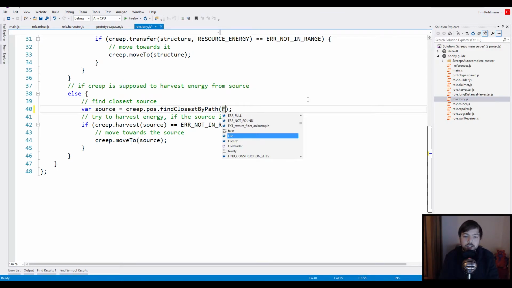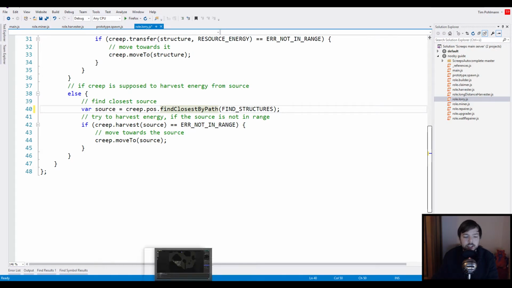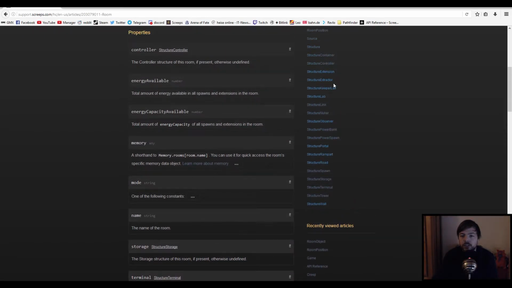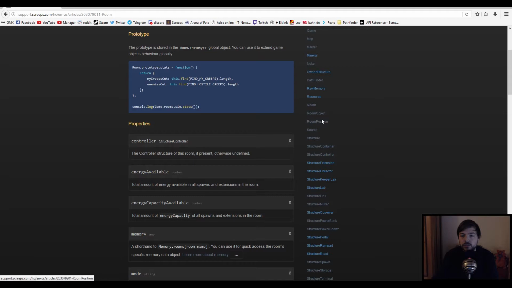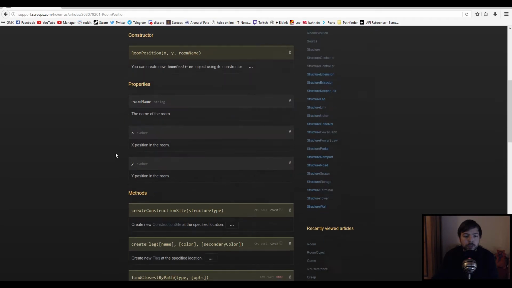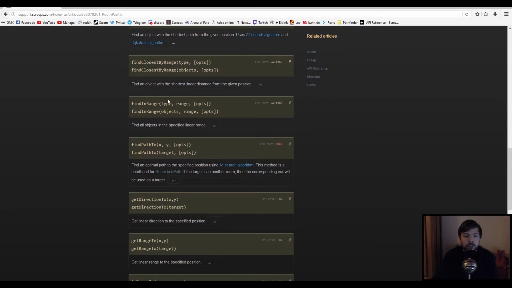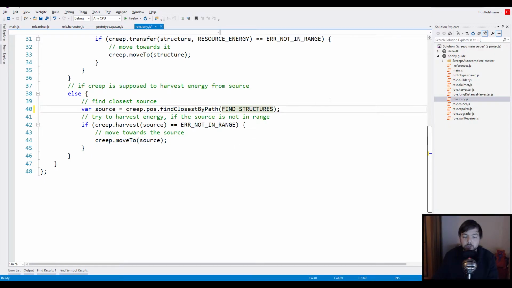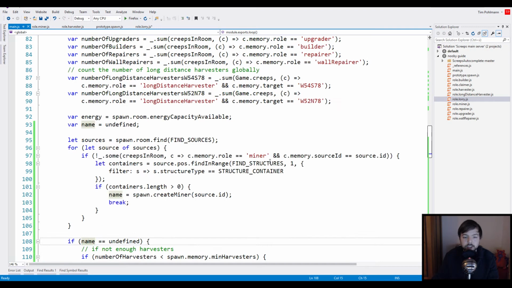So find structures, and does findClosestByPath take an array, a filter? I think it does, right? Let's check really quick. This is on pos. I think it does. Should be. Find closest by path. It takes options, yeah. So we can put a filter in there. So we're just gonna copy it from the main. We had it here. There we go.